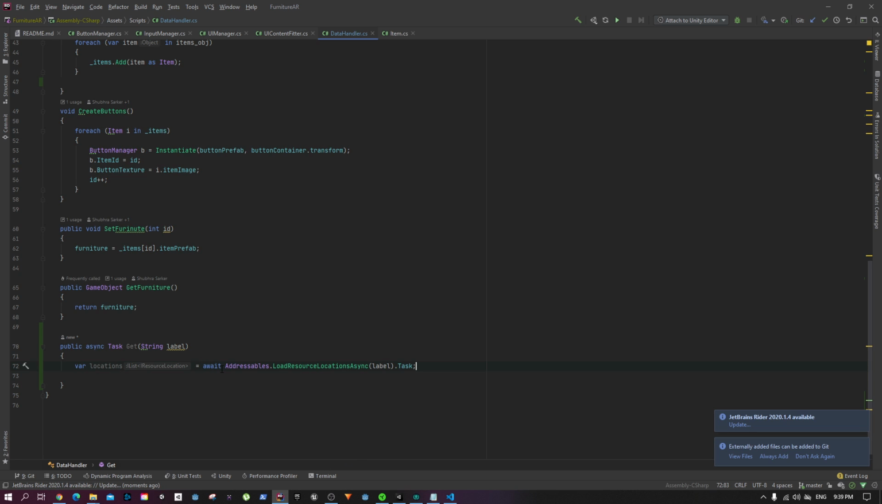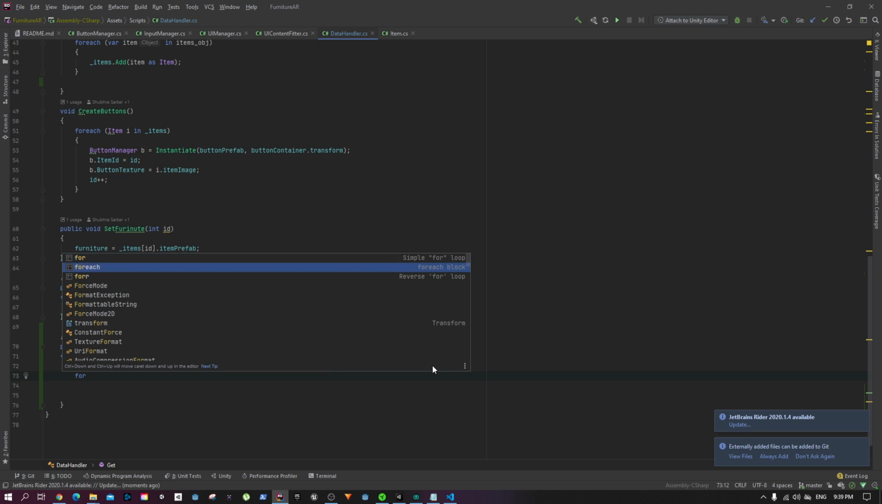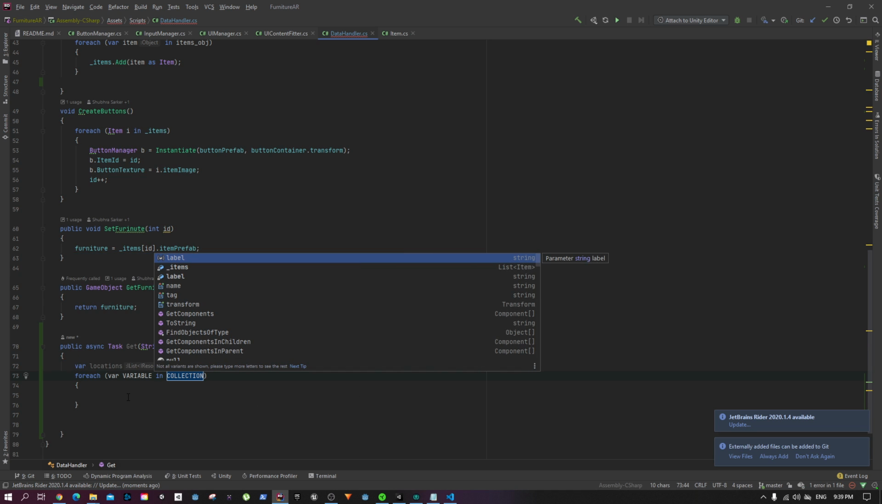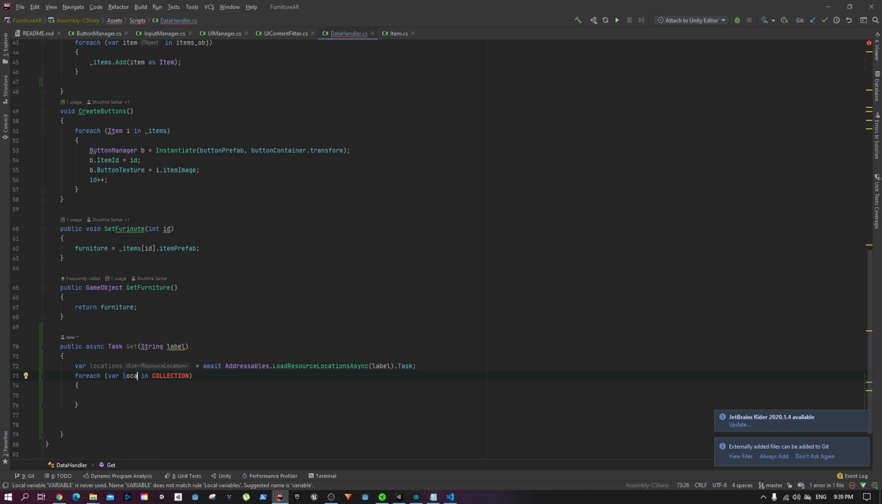So that means the next line will not be executed unless we get all these locations. All right, so that is what await means. Keep awaiting, keep waiting until these things are done. All right, so now we can create a foreach loop and we can go through each of the locations, and basically we can create an object from here.